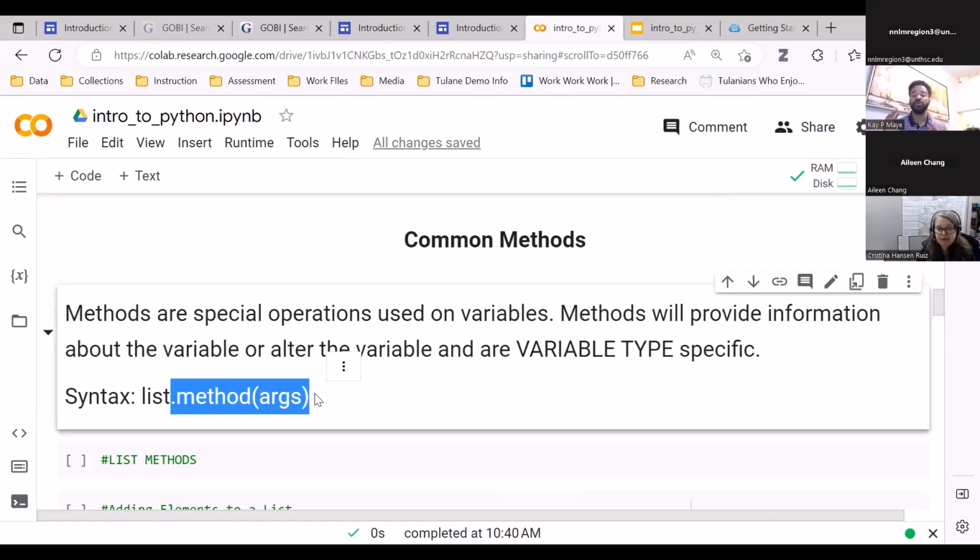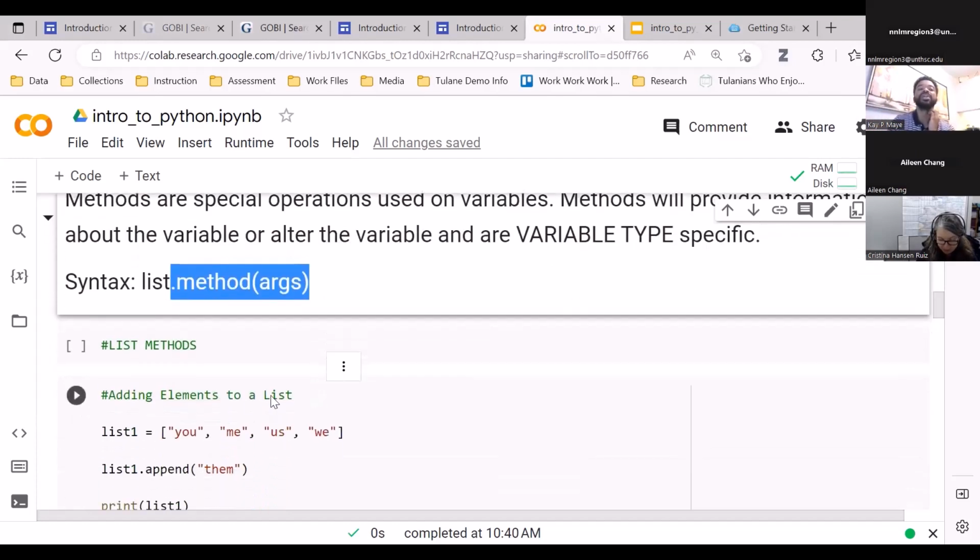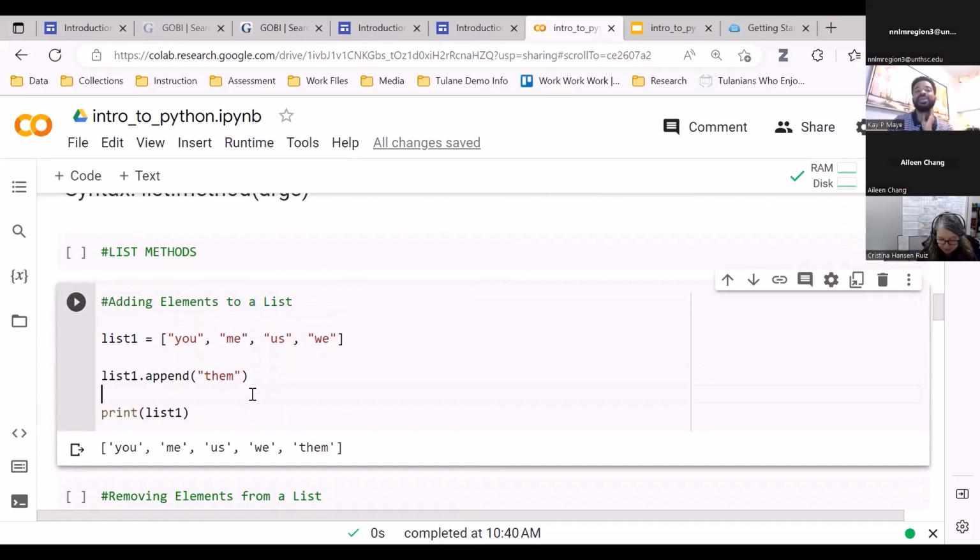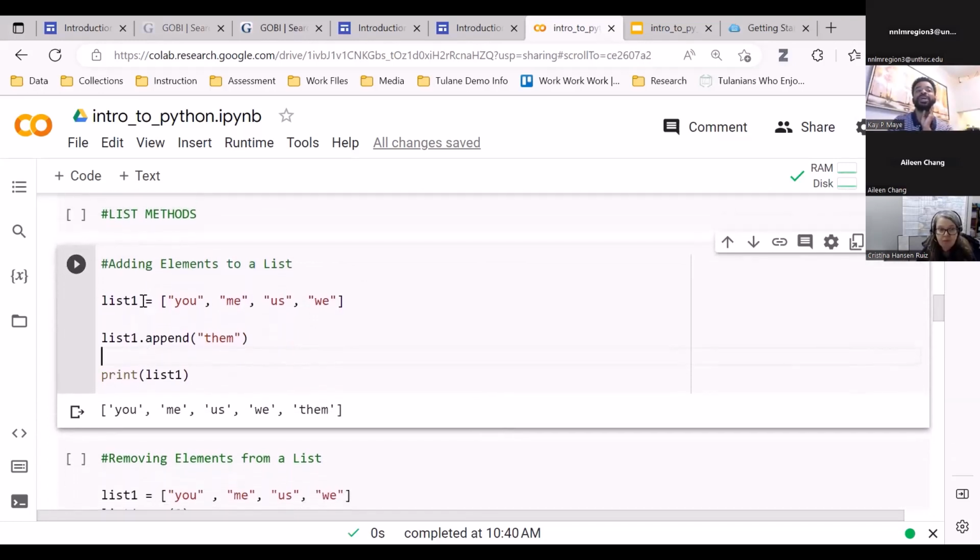This is like using functions in Excel, a very similar kind of concept. What is the thing that I want to happen to this variable? And then let me attach it to it. So we're going to talk about some list methods. The first one is appending something to a list. Remember, a list is a collection of things separated by commas, and we have a list of pronouns here.